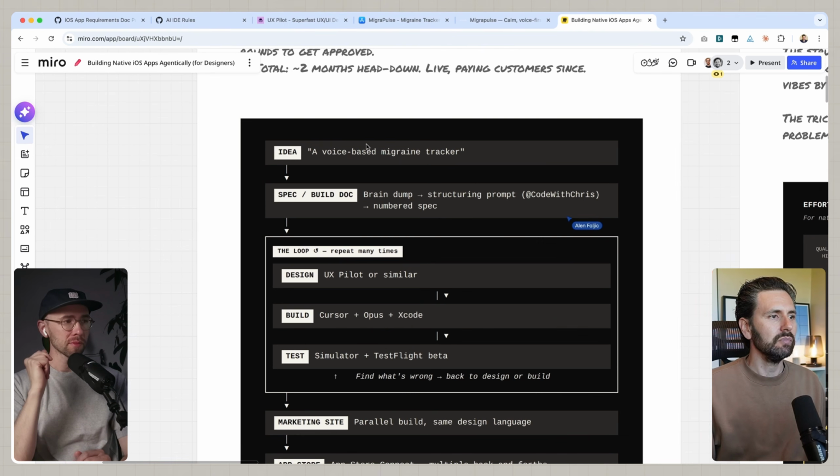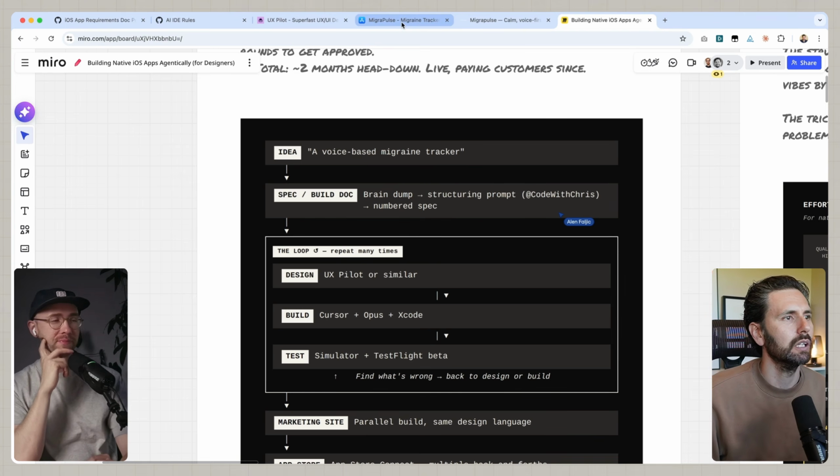So I had the idea, this voice-based migraine tracker, which I'm going to demo in a second, actually. Actually, let's do that first. I'm going to give a quick demo because I think that creates the context. Yes, I think that would be great to see.